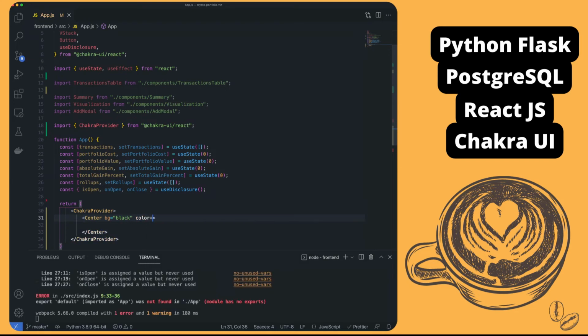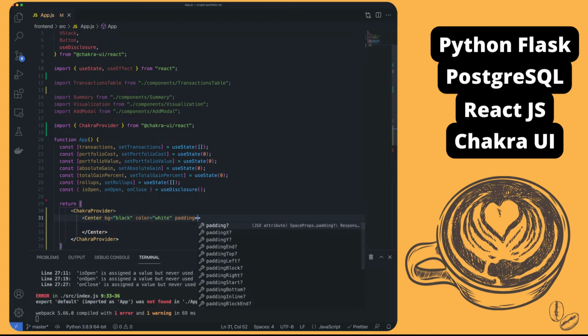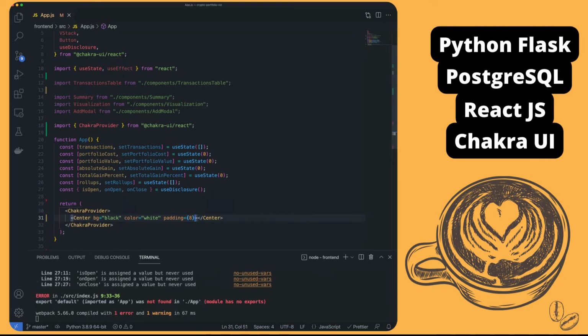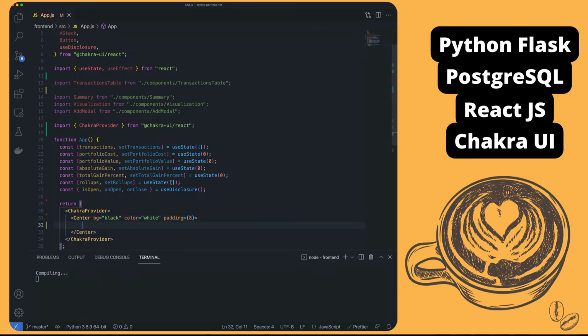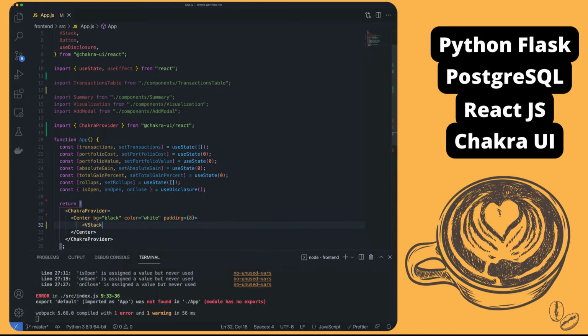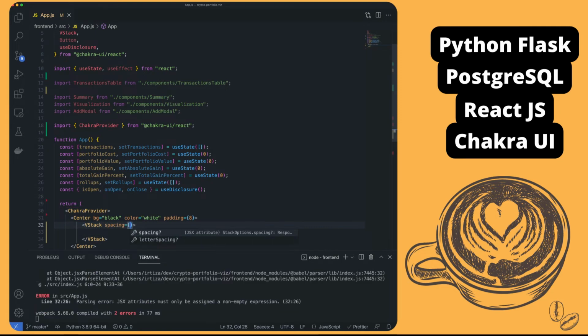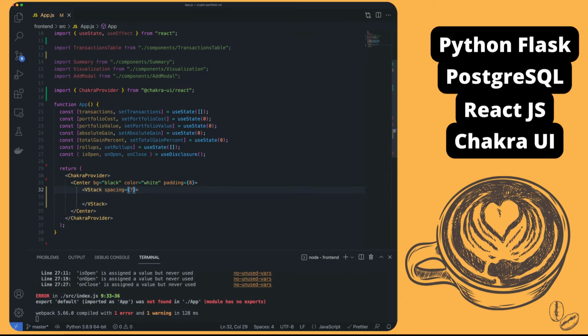And then the font color is going to be white. We're going to give it some padding, which is going to be 8. Within the center component, we are going to give a V-stack. This is so that every element within a V-stack is vertically stacked. In between the elements, we're going to give 7 as a unit of distance.